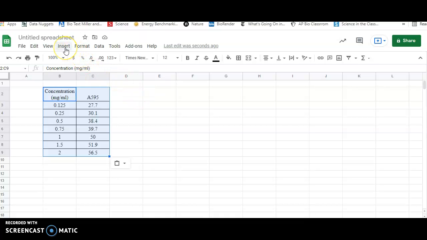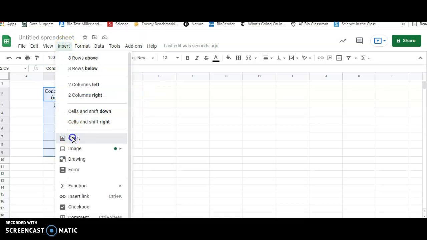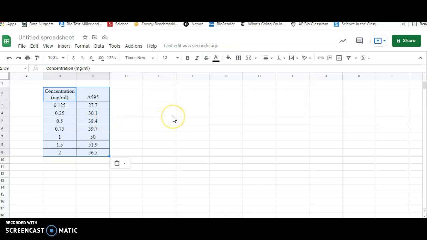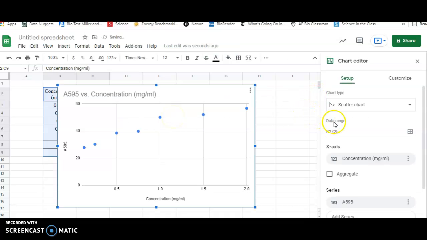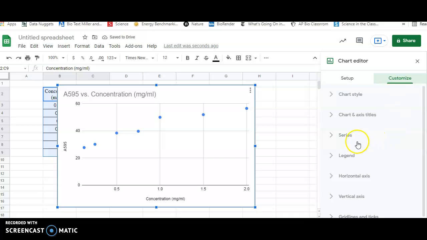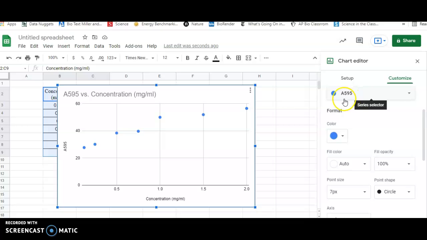Once I have it in there, I can just go ahead and keep it selected. I can insert a chart, and it should make a scatter plot by default, which is fine for me. I want to customize my scatter chart. I want to go into my series data. This is the absorption series, which is what I want to play with.